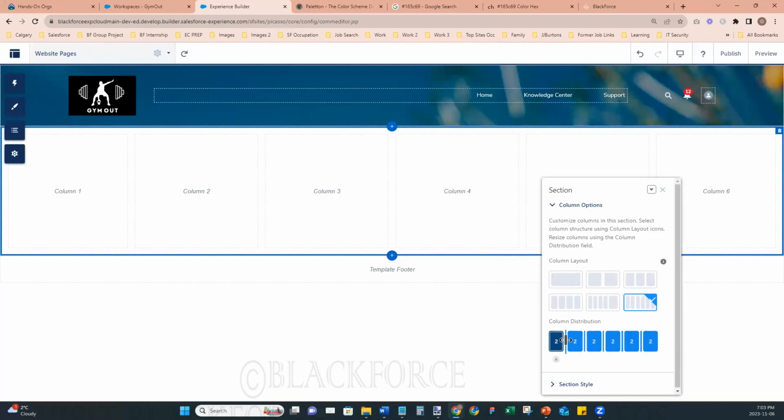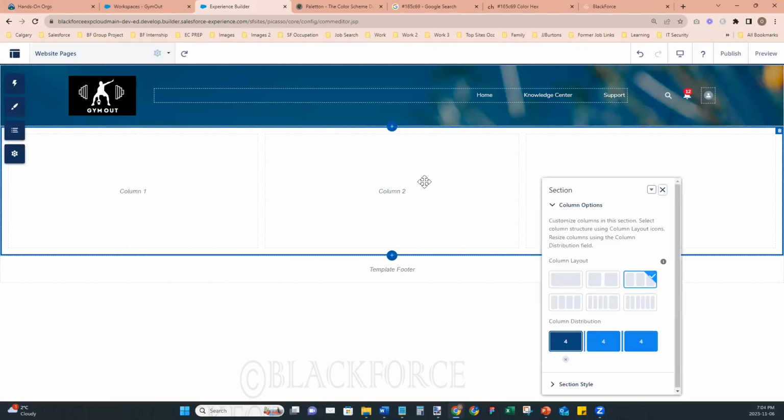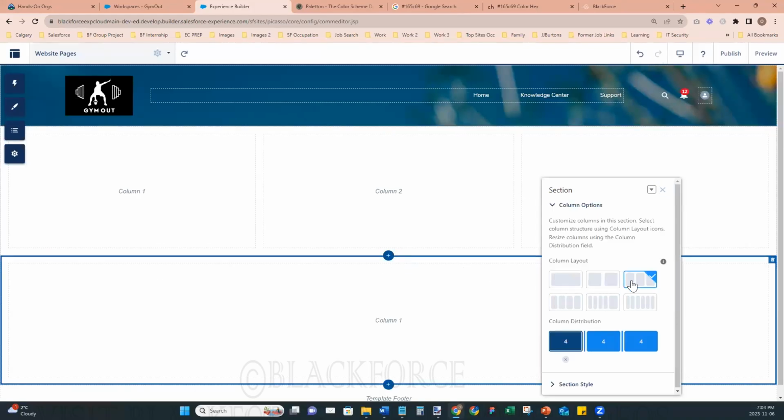Now I can move these to adjust the size as I want. So it gives a whole lot of flexibility. We want 3 columns for the footer, and that's what I have here. And then you can add more. You can add another one, so you can do another 3. Okay.